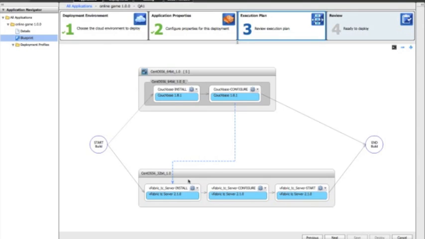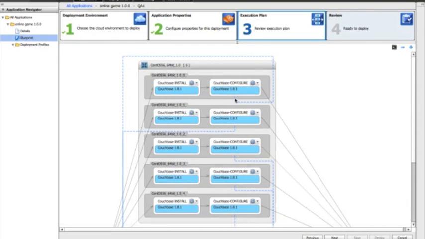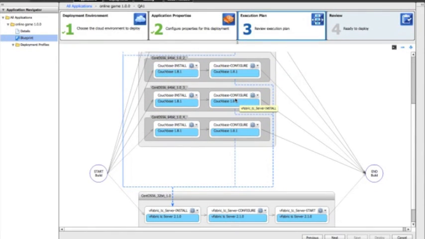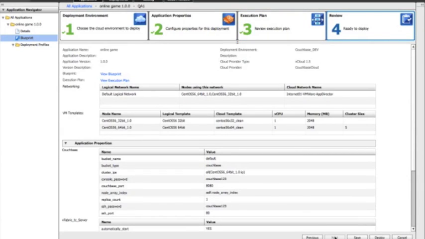So in this case, I see that Couchbase is going to be installed in a cluster of 5. And I can actually click on this expand button to see all the nodes and how they're going to be configured and their relation to the TC server instance. Click Next, and I'm ready to either save this as an application that another user in the environment can use and access a little later on, or I can deploy it right now, and that's what we're going to do.